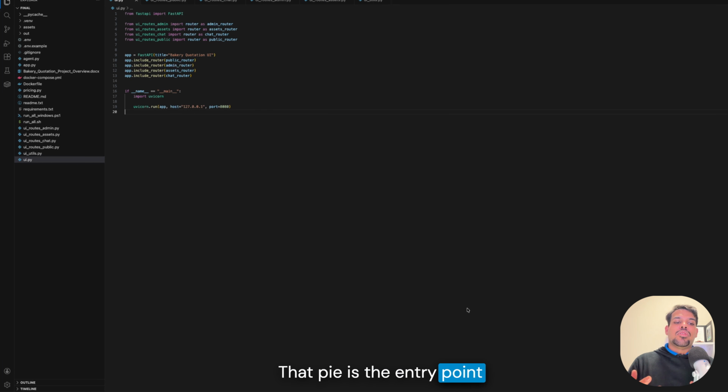ui.py is the entry point that ties the UI together. It creates the FastAPI app that registers each route, so public pages, admin tools, chat, assets, all live on the one server. It's essentially the routing map for the UI layer.